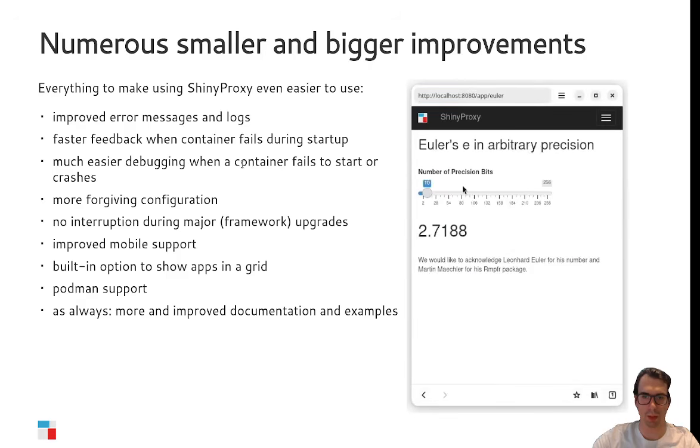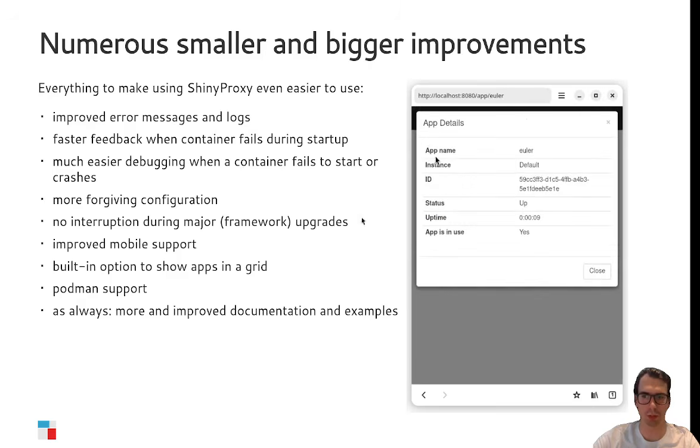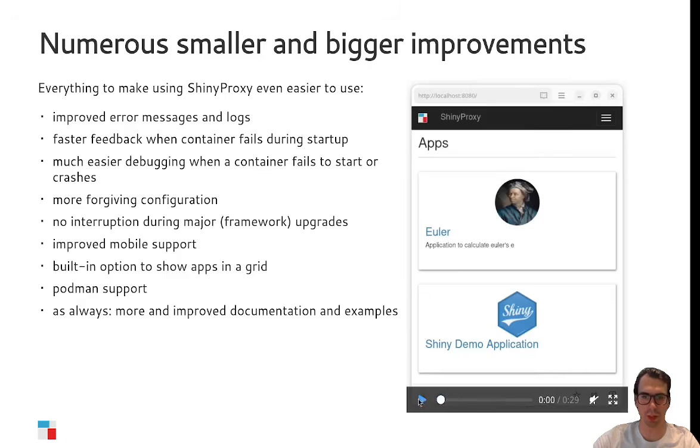Besides that operator, we also have made numerous smaller and bigger improvements to ShinyProxy. And we did everything to make using ShinyProxy even easier. So for example, we have improved the error messages and the logs. ShinyProxy now gives faster feedback when a container fails to start, so that you don't have to wait for the container to time out, but get feedback immediately.